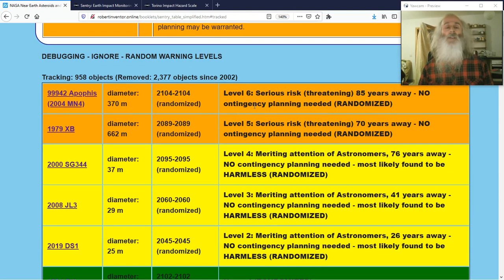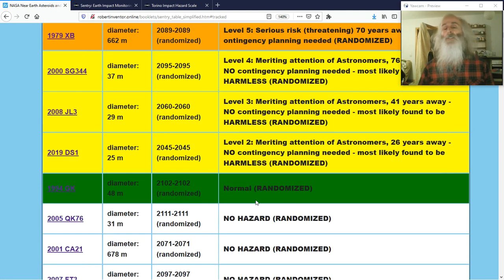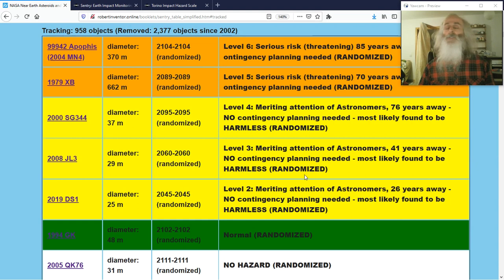Now you see, if there was a serious risk, then you go level 6, serious risk threatening 85 years ago. Serious risk threatening 70 years ago. Level 4, meriting attention of astronomers. Level 3, level 2. So if any of those come up, but this will happen from time to time, normal, randomized. And then Apophis got as far as level 4.